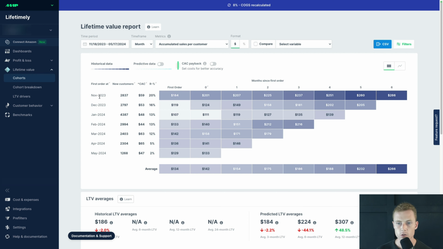Now, within here, you can see the cohort breakdown. So when was the first order? November, December, January. How many new customers came in? What the customer acquisition cost was, and what the repeat order rate is during the selected time period.